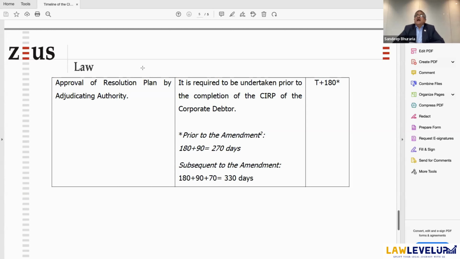If these conditions are not available in that successful resolution plan, only then can an adjudicating authority decline the approval of the plan. Other than these, the adjudicating authority is not required to go into the commercial wisdom of the COC. And if all these conditions are available in the plan, then the adjudicating authority will ordinarily approve such resolution plan in favor of the resolution applicant who has filed it. So this is the entire process of CIRP proceedings.